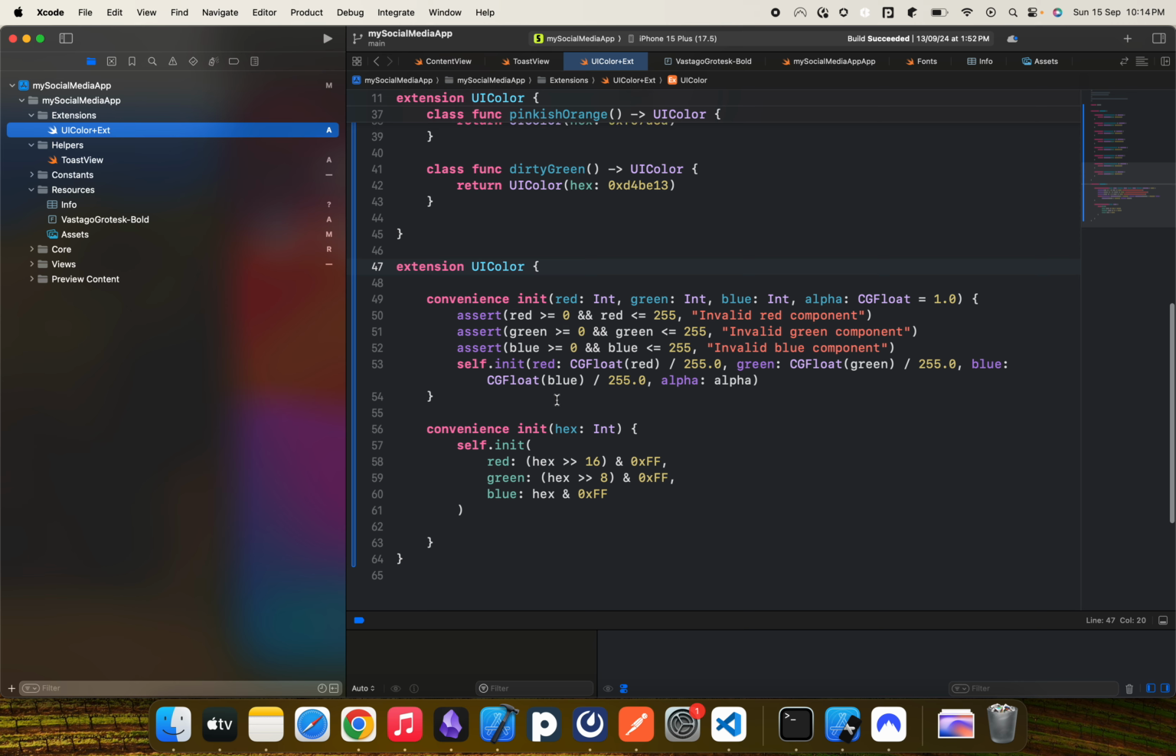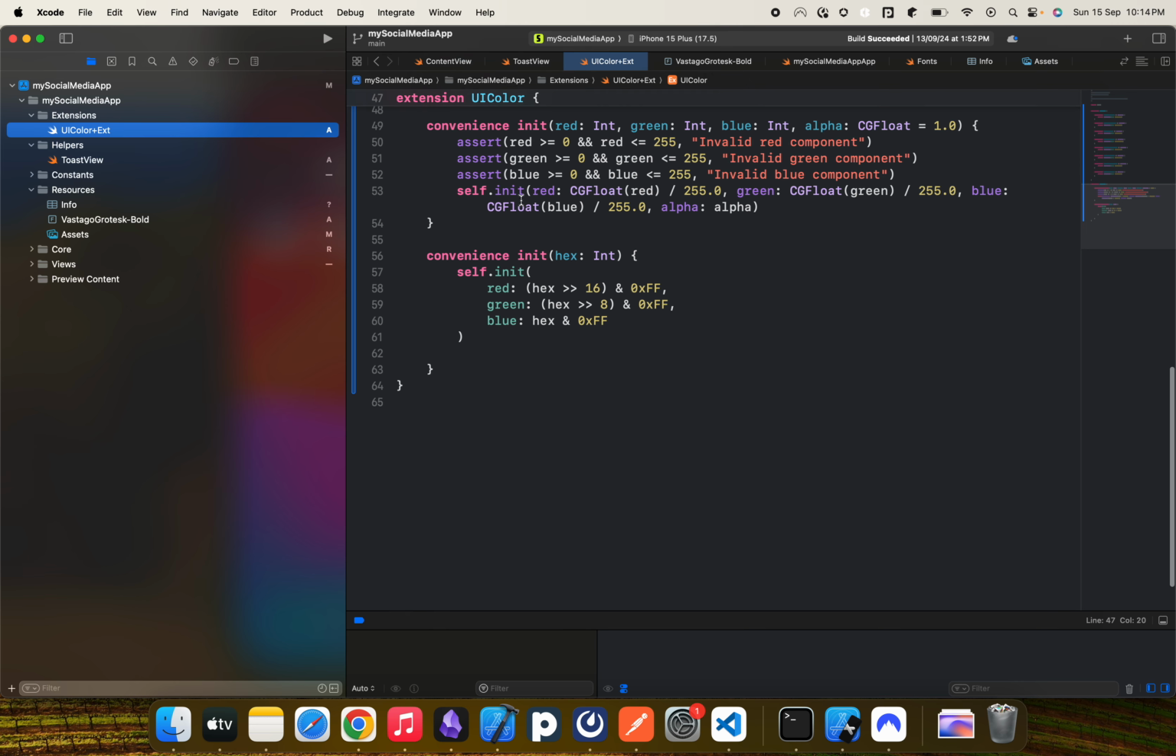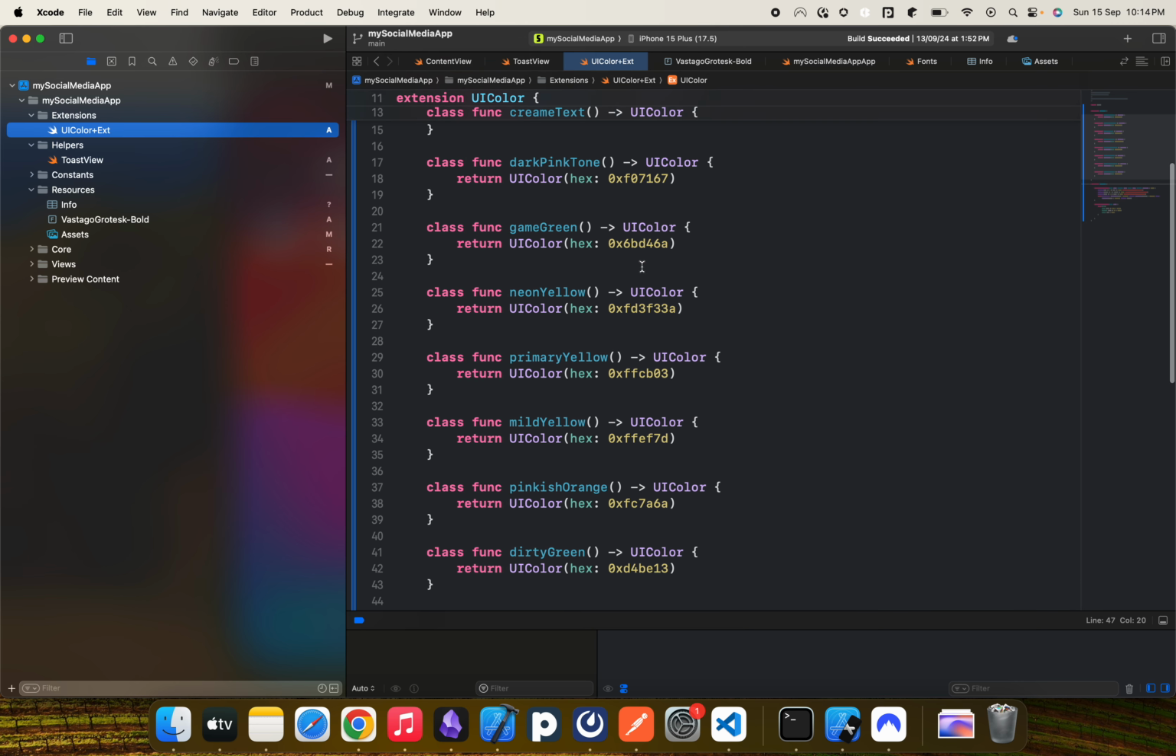And I would be providing this file to you, and we will definitely go over convenience initializer and everything in the part where I teach you about UIKit.